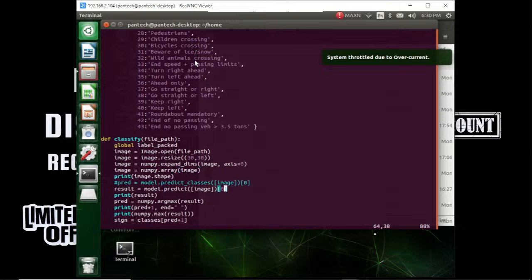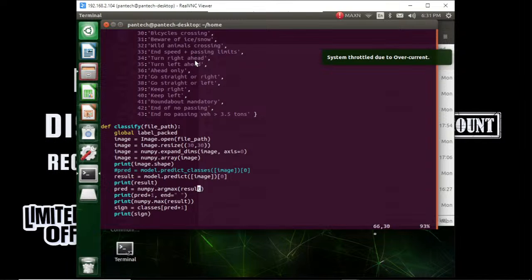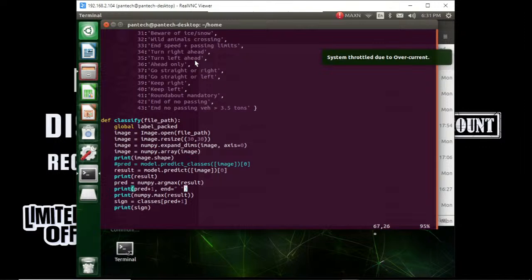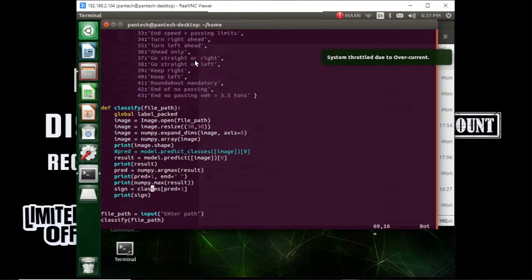Then we are getting the model's result by calling model.predict. You pass your image inside and get the result. We print the result, and we use argmax to find which is the most probable. Whatever the prediction is, we add 1 and print it. Then you can use your classes dictionary to find what sign it is, so you'll get the result. This is a function which is called classify.